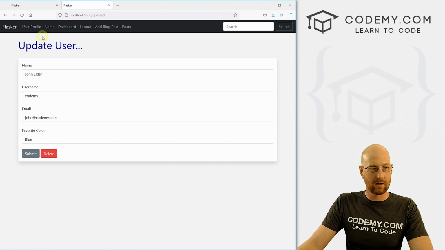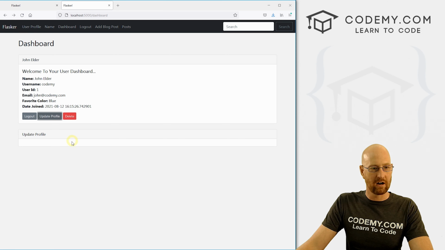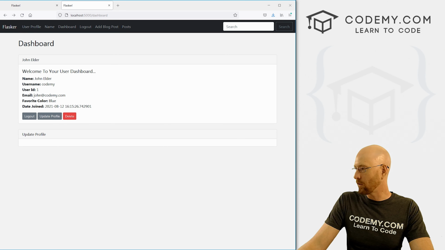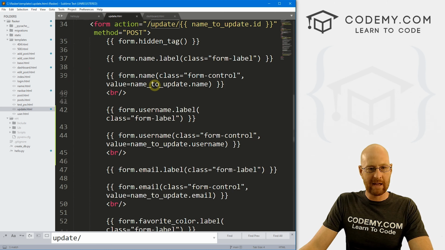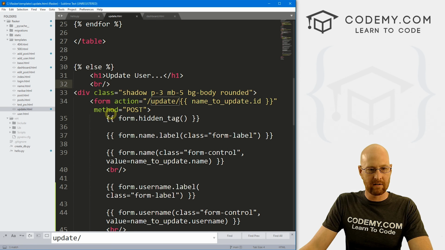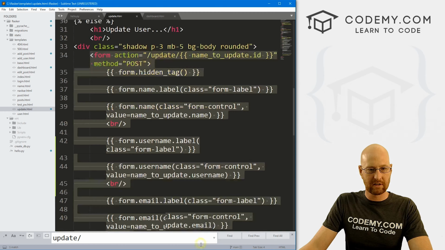Now, when we click here and go to this update page, we just want this form to appear here. So let's grab that form. Let's go to our update.html page, and you can see right here is the form. So I'm just gonna grab this whole thing.